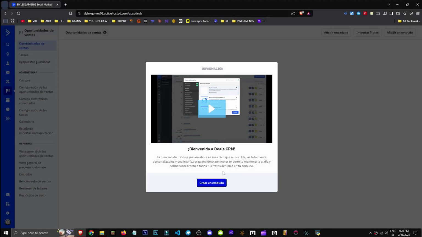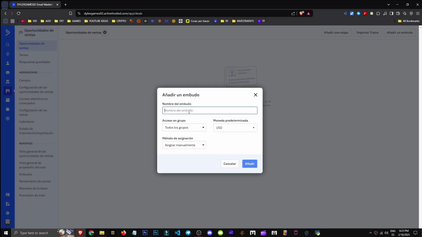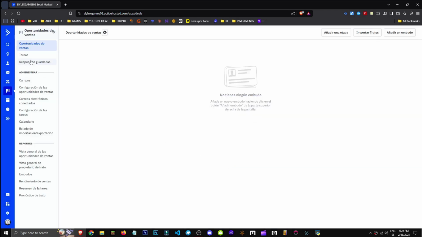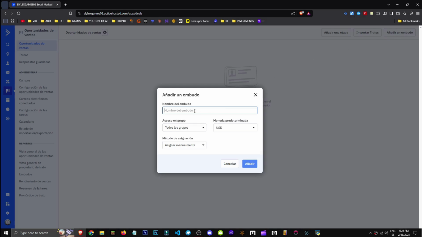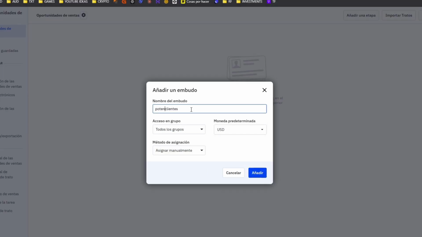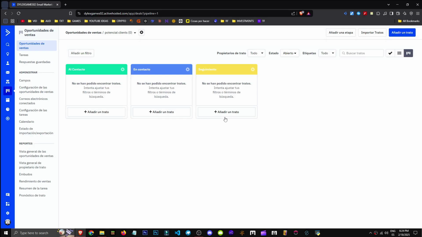Alright, let's dive into the deals section of this CRM, which is essentially where we manage our sales funnels. This CRM is designed to capture potential customers. Once you've got their email, they're already a prospect. You could label them as leads, but really if they've shared their email, they're likely quite interested. These sales opportunities are basically organized into a funnel structure. Let's add a funnel called customers or leads, set it to all groups, use USD and enable manual assignment. We'll add that and there's our funnel set up.